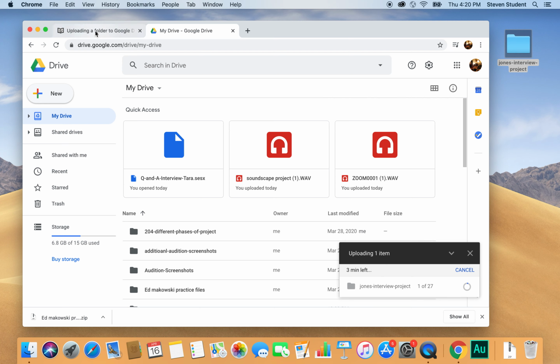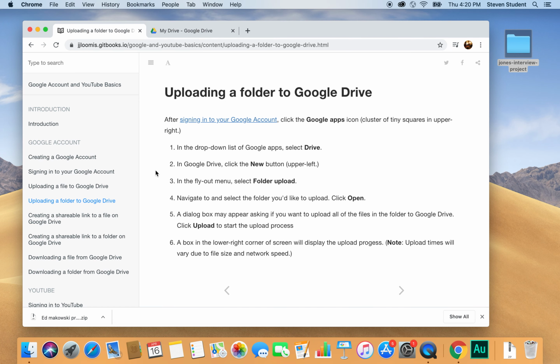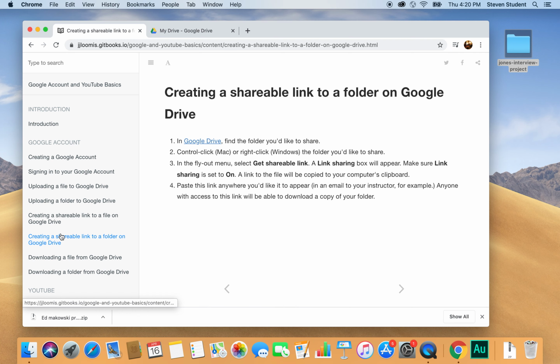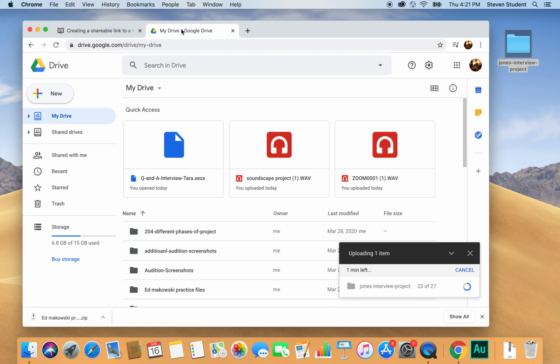As that uploads, I'm going to hop back over to Tech Resources for Students, because how do I get this folder to my instructor? Well, the way I like to do this is by sending a shareable link to the folder on Google Drive, and the instructions for that are listed right here. So refer to this for creating that shareable link and then sending it to your instructor. Once this is done uploading, that's what I'm going to do.